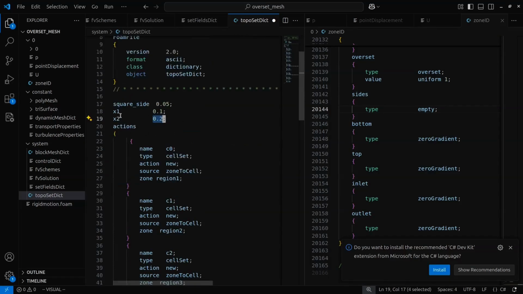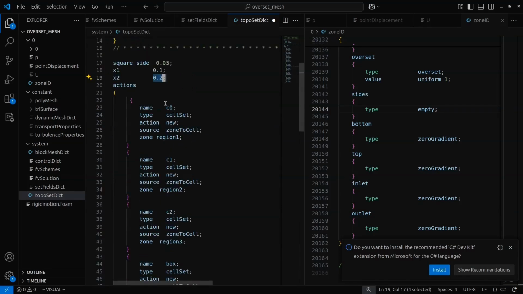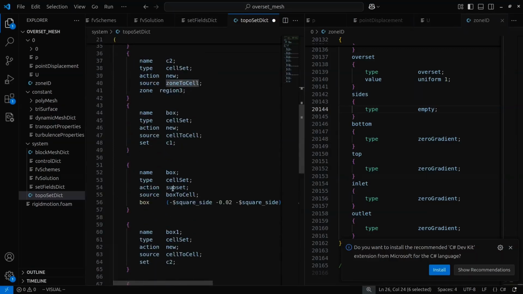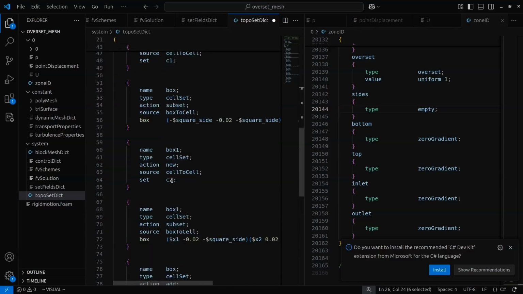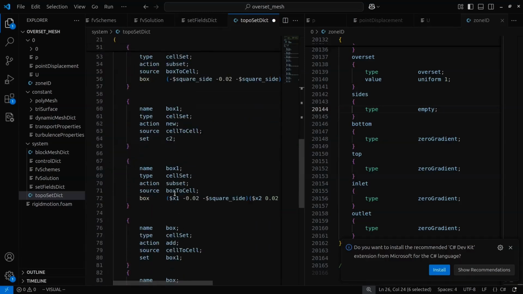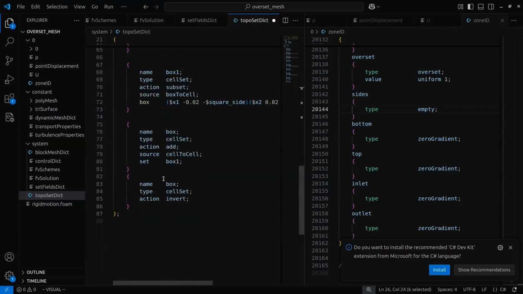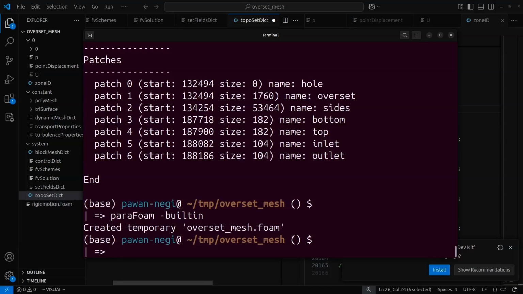These are the points for the new square that we are going to create, and then we are creating cellSet 0 from region 1. Similarly, from region 2 and region 3 we are using zoneToCell source, and then we are creating a box, a copy of C1, and then creating a box out of it, then box 1 from C2, and then creating box 1 as a subset of box 1. Then we are adding box and box 1 using this operation, and then we are inverting the box. Except the box, we'll have everything. Let's see if that is going to happen.